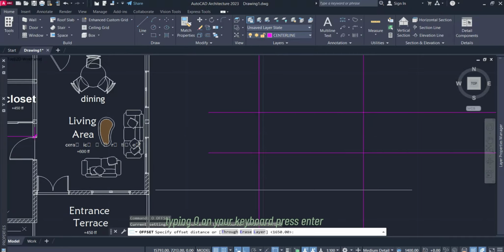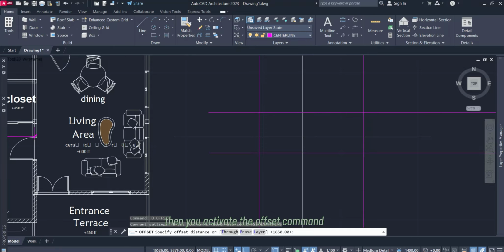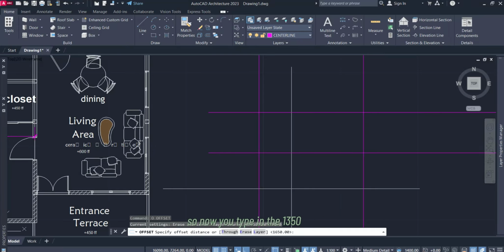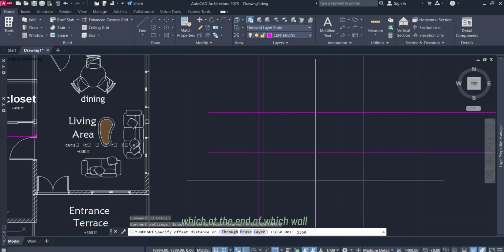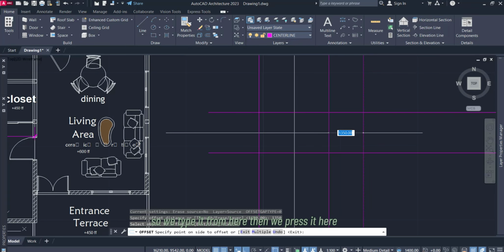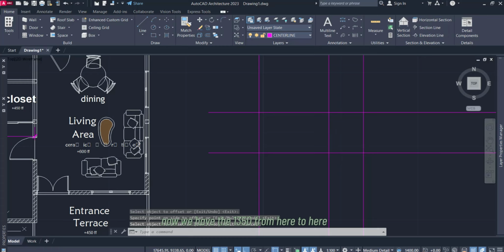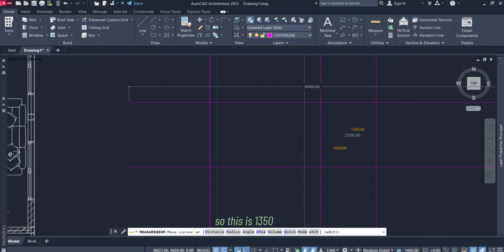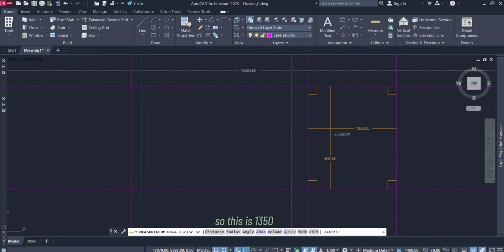Type in O on your keyboard, press Enter, then you activate the offset command. Now you type in 1350, which at the end of it all will give you the thickness of the wall as well. So we type it from here, then we press it here. Now we have the 1350 from here to here. Let's check it again to see whether we are correct. This is 1350, then we have here 1650. The horizontal and vertical dimension lines have been displayed.